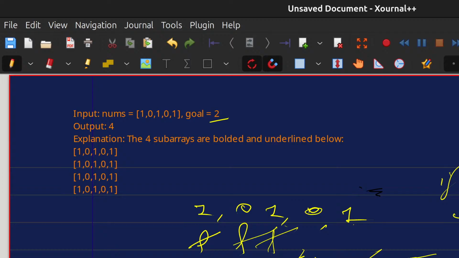Okay, let's put it into a function here. Private int f, which will take vector int nums and int goal, like this only, and put everything here.